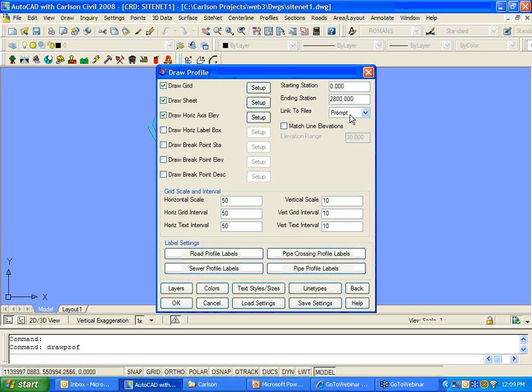You're starting and ending stations. Are you linked to the files? If changes are made, do you want these profiles to update? And there's three choices with a lot of these things that we do. The linking, or the dynamic quality, is based on three settings: off, prompt, or auto. So we basically leave it up to you. Off is going to say no, don't, just leave them alone. If I've drawn it, leave it alone. Prompt is going to say, hey, if there's a change, prompt me that it needs to be redrawn. And auto is just going to go ahead and do it for you. So we'll leave it at prompt.